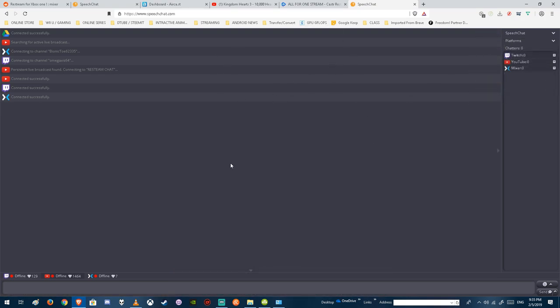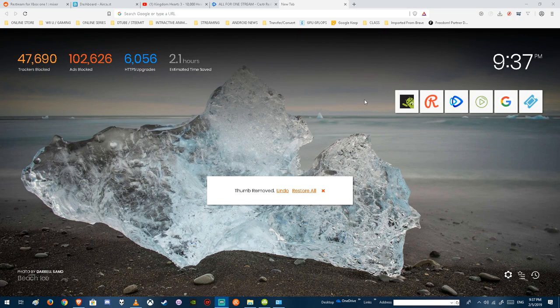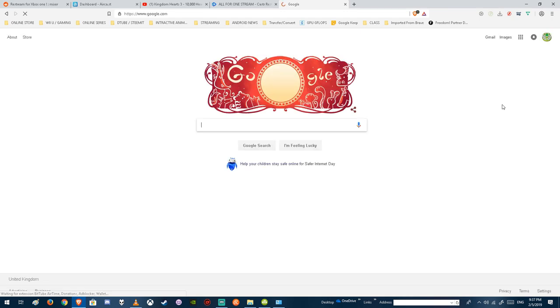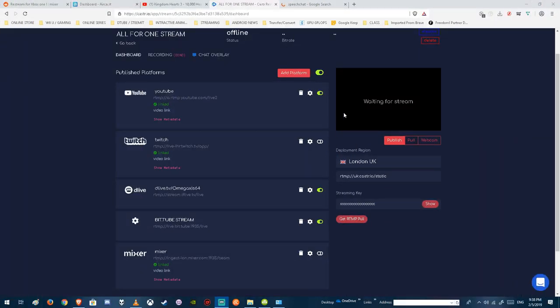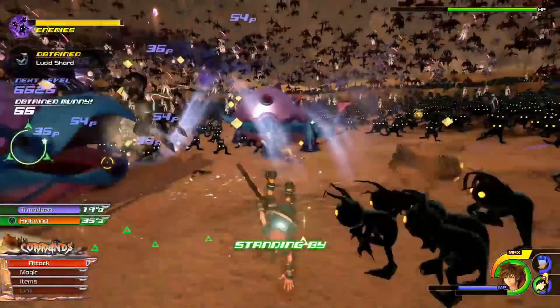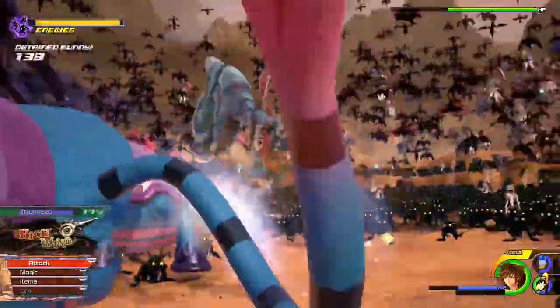So when you're streaming, you can pretty much use Speech Chat to display all your messages. Yeah, it's pretty much self-explanatory. There's a program called Speech Chat where you can connect all your accounts, like your Twitch, Mixer and YouTube, and have all the chats displayed at once. If you have to use other services or accounts on DLive or BitTube, sadly you have to keep those chats separate. One last thing I forgot to mention, there will be a 45 second delay, not a lag, but a delay on the multi-stream.